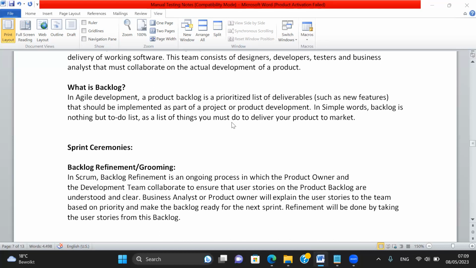Clear? So what is the first meeting? Refinement meeting, very good. Then the second meeting is sprint planning. So in sprint planning, what are we going to plan? How much work we can deliver.